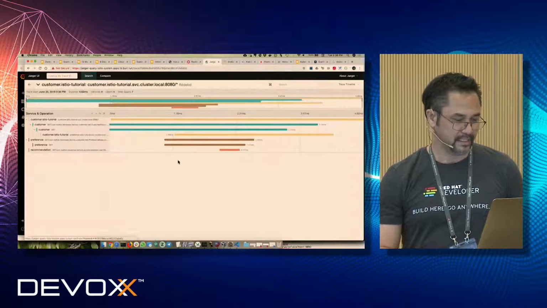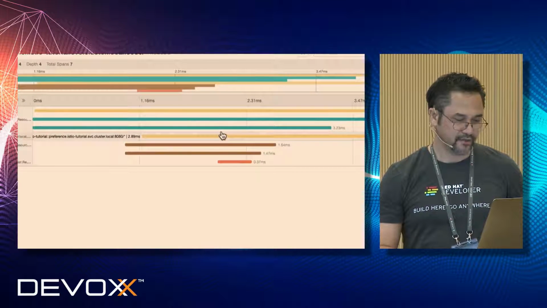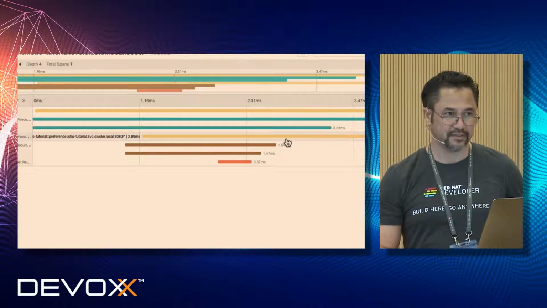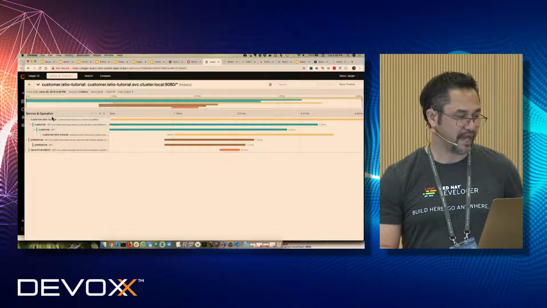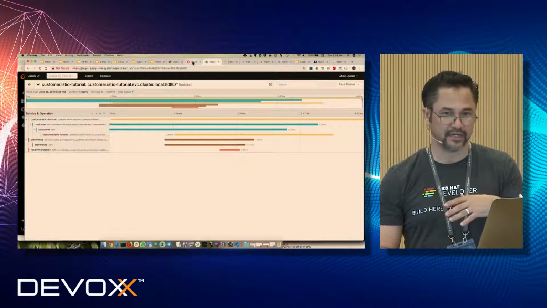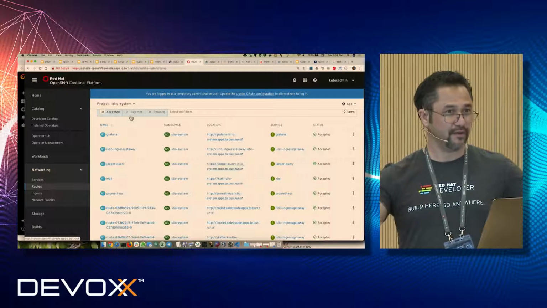There we go. And the nice thing about the tracing, it looks a little bit unusual, but sometimes it does. You can see how long it takes per service, customer versus recommendation versus preference. And that's a nice tool to have. If you have a distributed application architecture like that, tracing is very powerful. And so you get that for free with Istio, right?